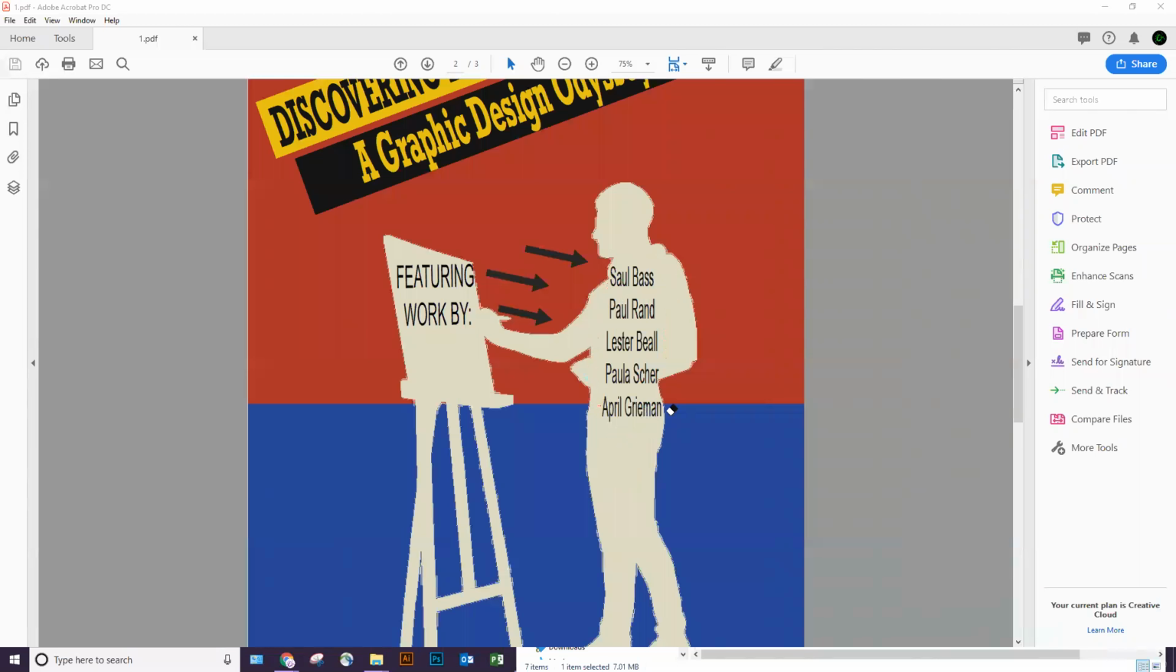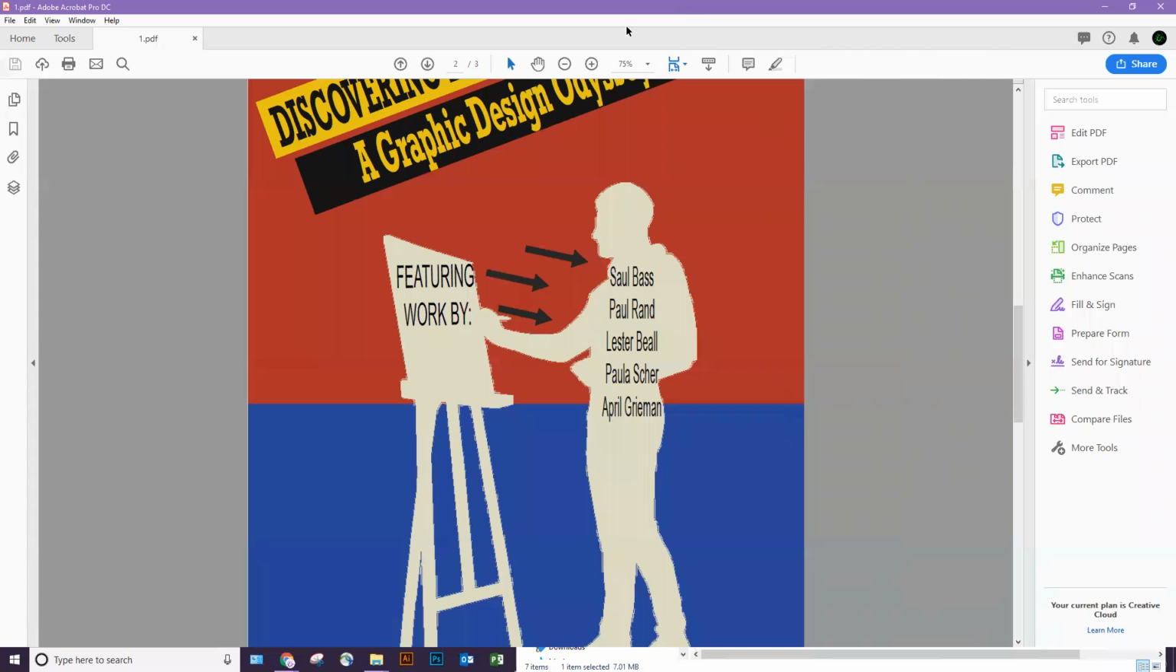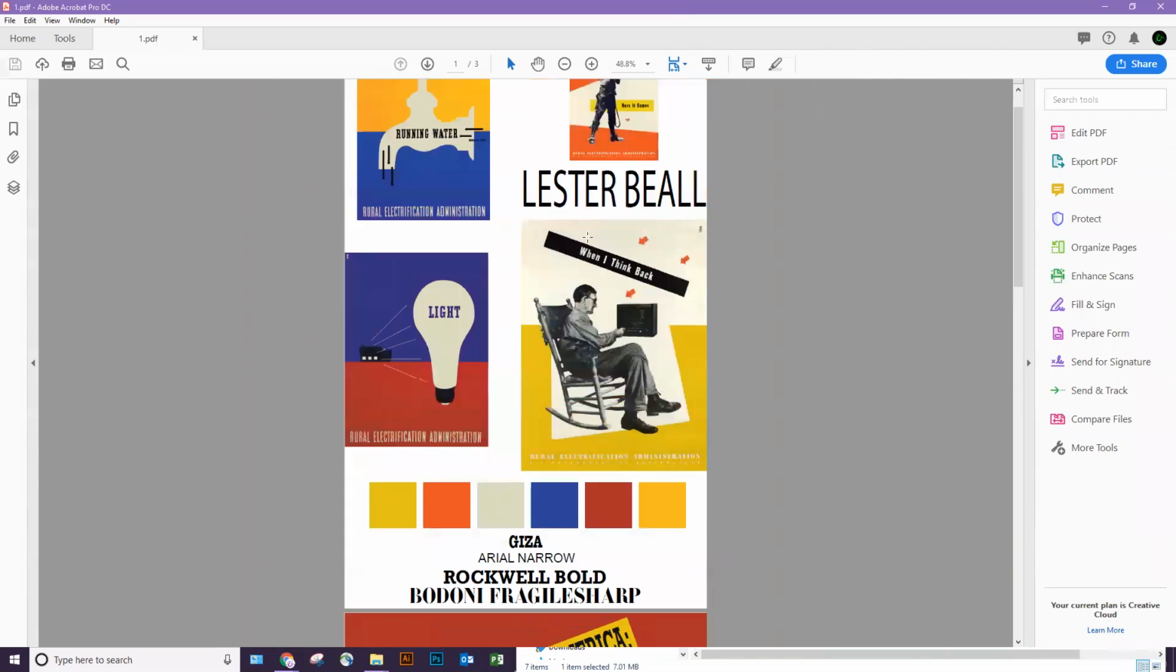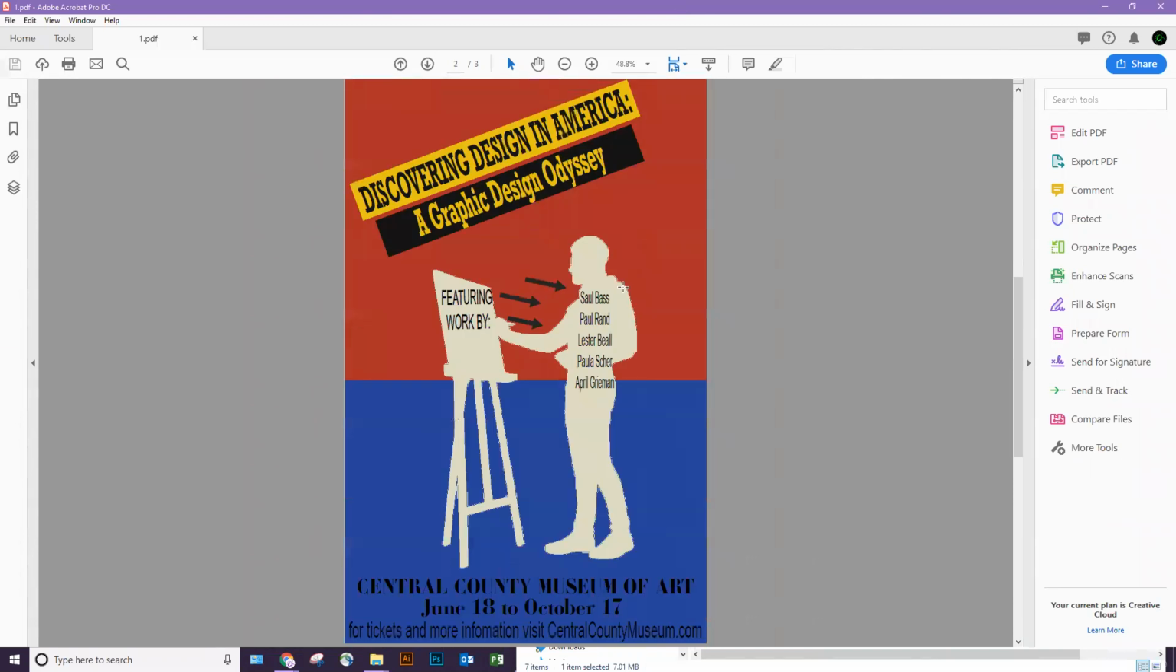So, I mean, this individual did a great job of mimicking the artist's work without duplicating it, which was really the assignment, to try to work with the style without actually recreating something. They did a really nice job there.